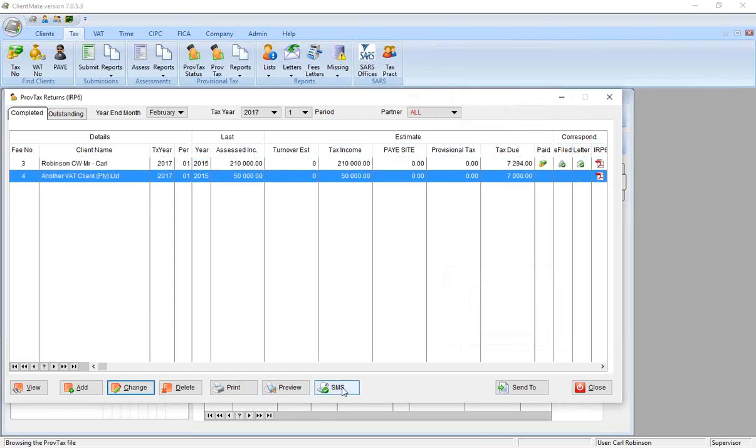All right, and you can send the SMSs from here as well. So that's the way that we can now work with the provisional tax. Let's just have a look at the questions.